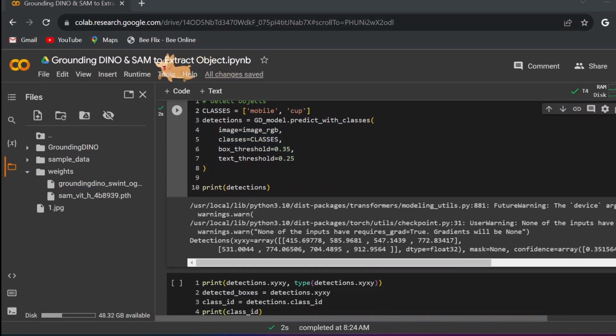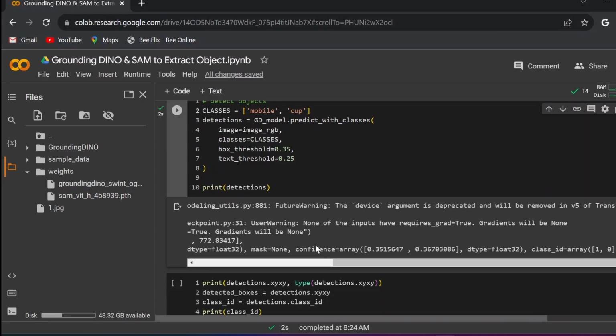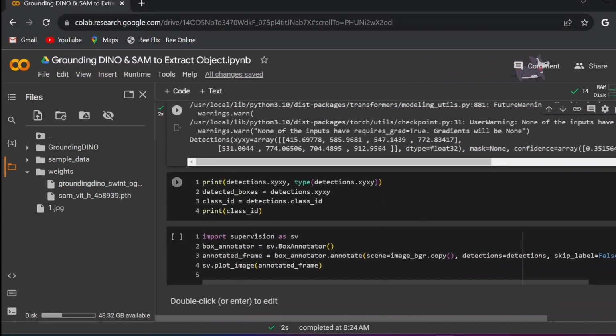So here you can see two bounding boxes, one bounding box and another bounding box here, and also you can see the confidence and the class id. 1 and 0. 0 is mobile and 1 is the cup. Now we need to extract this bounding box information, because we need to send this bounding box information to the Segment Anything model, and the Segment Anything model will generate the masks over the detected objects.